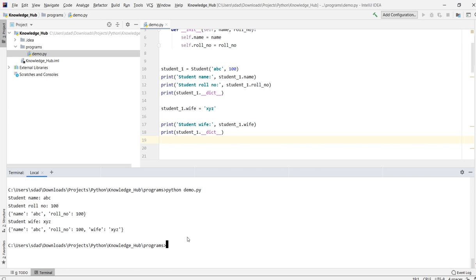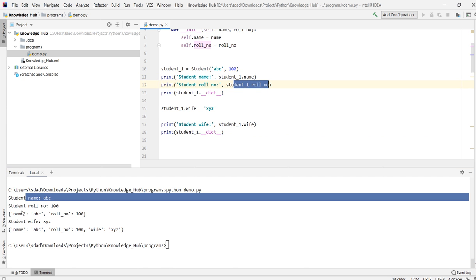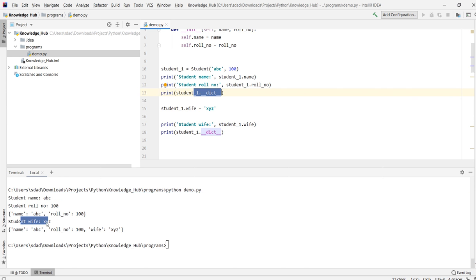Python demo.py. Yes, here you can see student name is abc, roll number is 100, that is correct. Then afterward we are printing the dictionary, and we can see that we have name and roll number, only two attributes. Then with the help of object reference I have created one more attribute, that is wife. Wife is xyz. I'm displaying that one. Then again I'm calling the dictionary method to know how many attributes there are: name, roll number and wife.